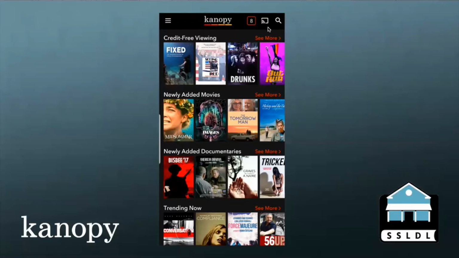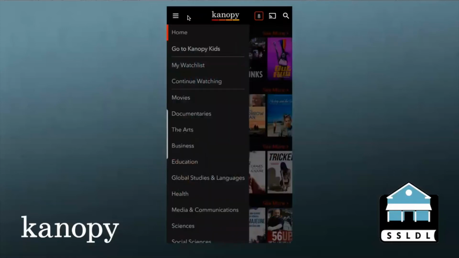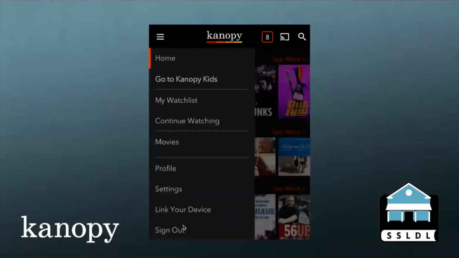Next to the number, there's also a Chromecast button if you want to cast directly to your television, and there is a magnifying glass if you want to search for a specific title. So here I've clicked on the menu button on the left, and you can kind of see all these different categories. We've got the watch list. You can continue watching something you've already started. You can browse in a variety of categories. Toward the bottom, there's a button for your profile, settings, and linking your device.